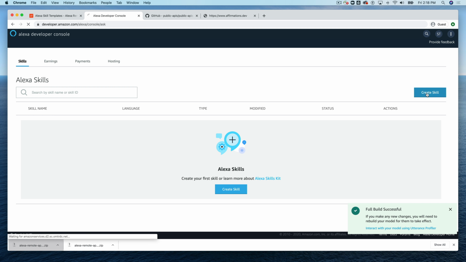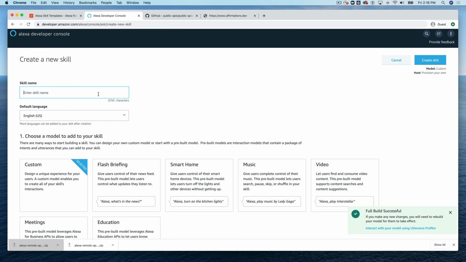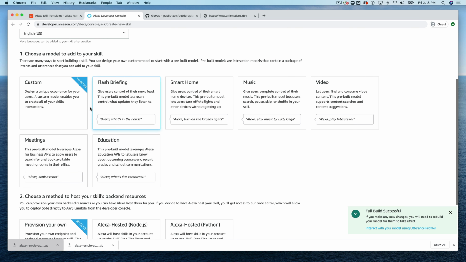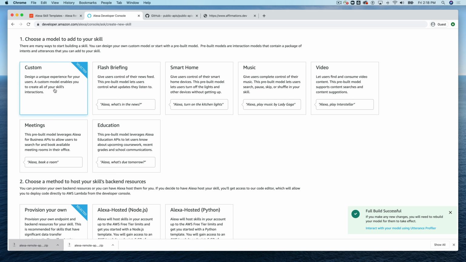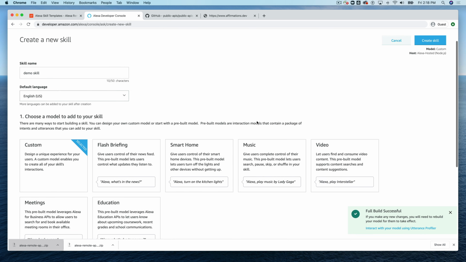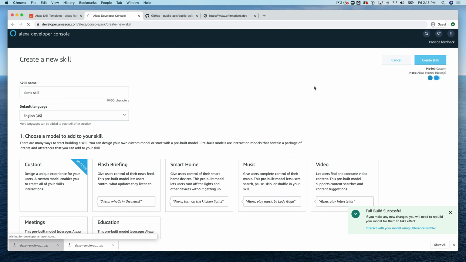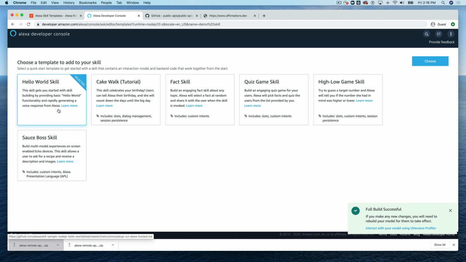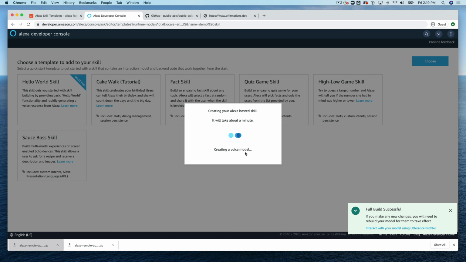And then from here, you just want to choose create a skill and give your skill a name. We're going to call this one just demo skill. We're going to leave the default here, custom, and we're going to use the Alexa hosted for Node.js method to host our skill's backend, and then create skill and leave the default here, the hello world. We're going to overwrite that code, but we'll leave that. This takes about a minute or so to finish up.